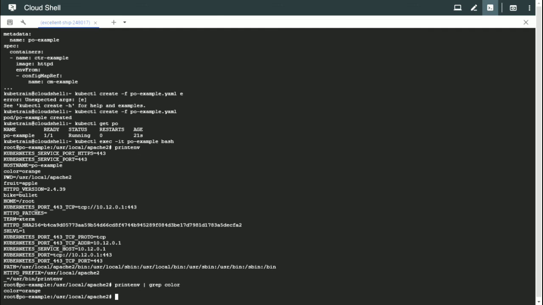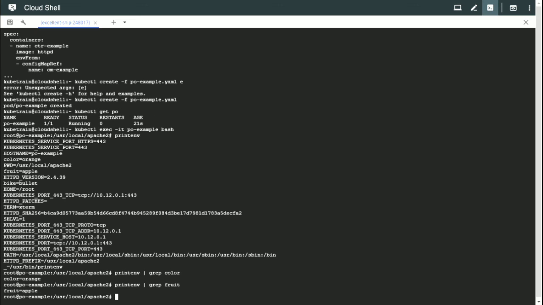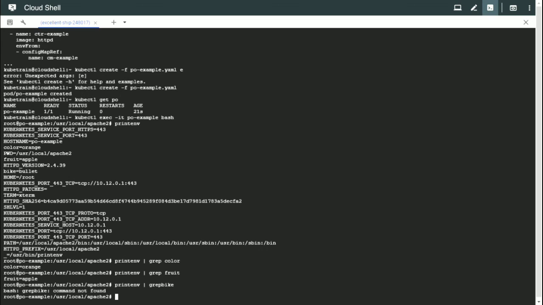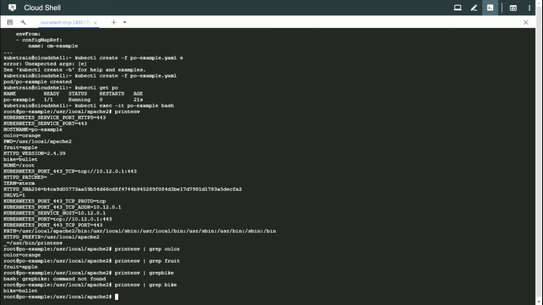Yeah, so color is orange. That's what we defined. And then we gave fruit, which is nothing but apple. Yes, it's coming up. And what else did we give? We gave one more thing, which is the bike. I didn't give a space, typo. Yeah, so the bike. Bike is nothing but bullet. So this way we are going to import information from the config map into the container.